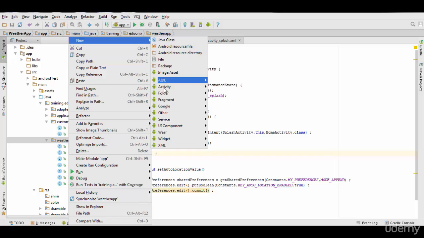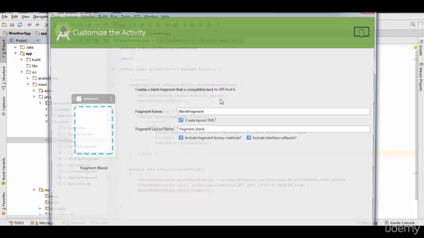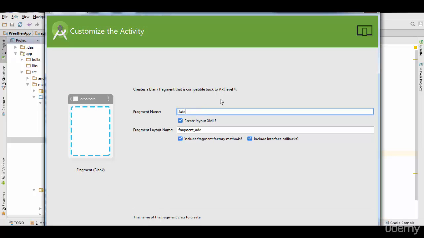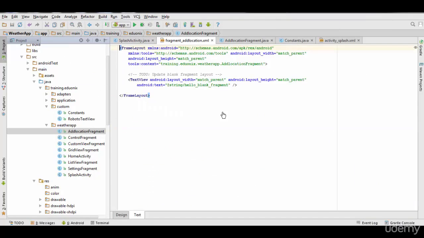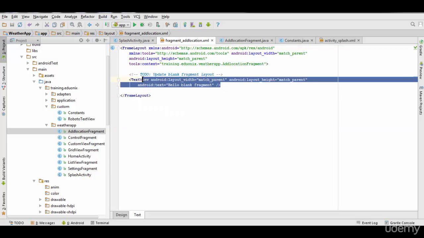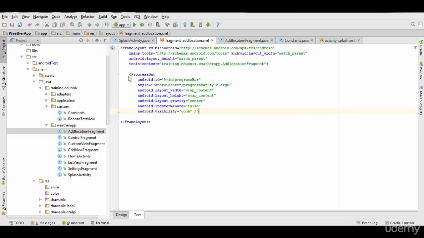On the home screen, we will now fetch the current location using the GPS. To fetch the location, we first create a location fragment called addLocationFragment. Inside the fragment XML file, we will add a progress bar to show the progress. If needed, we can quickly revisit Section 2, Lecture 3 that talks about fragments and their properties.